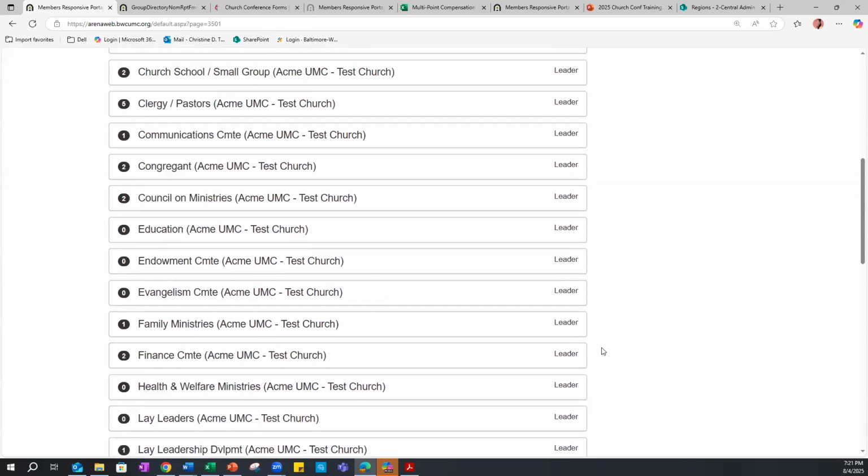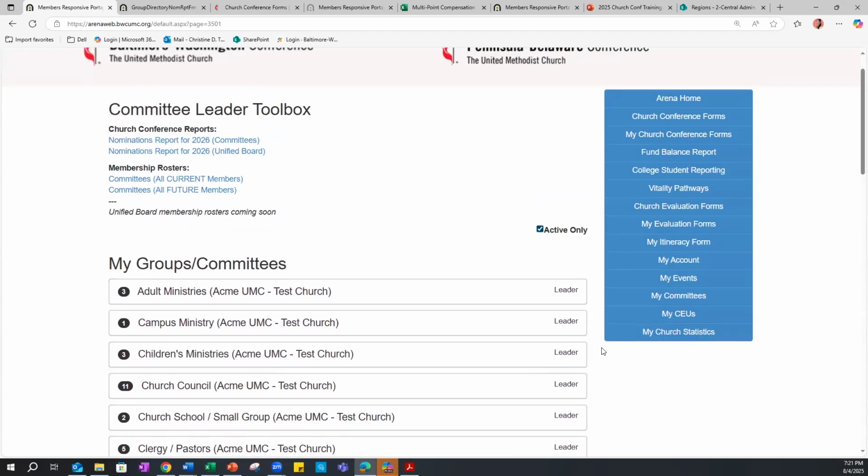If you are using the one board model, then you will still need to add people to the 9 key leader positions and upload your alternative structure report in place of the nominations report. Before you begin, it will be good to print a roster for each committee.